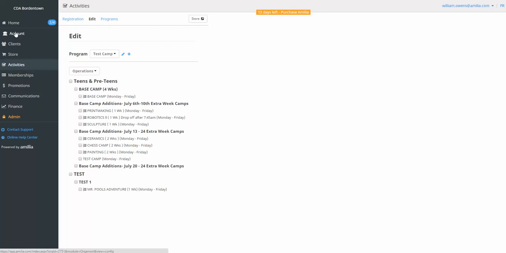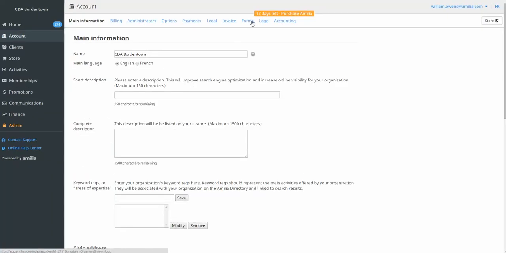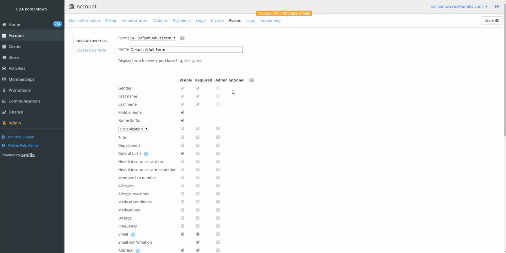The second thing you want to be able to do, I'm going to set something up for you to view as well. But at this point, you want to jump into the forms, which you're going to click on account right here. You're going to go all the way over to forms, and you're going to click on forms. And then you want to go ahead and choose this. You can create a new form.